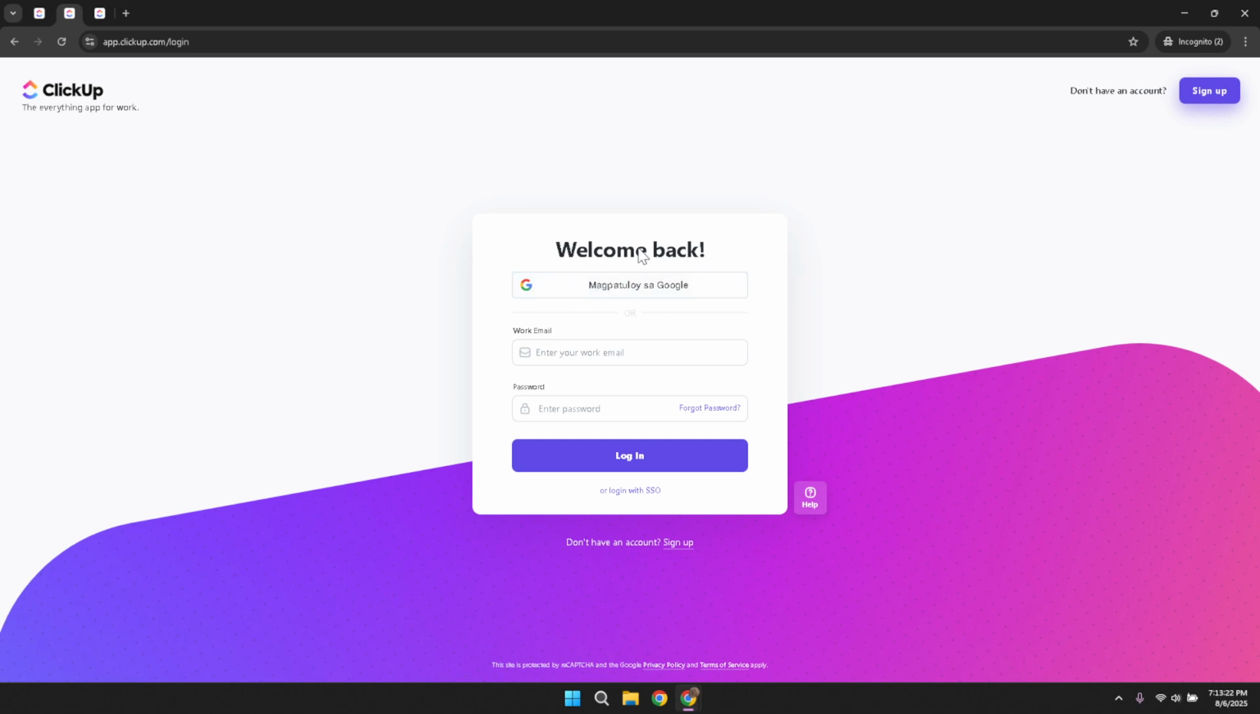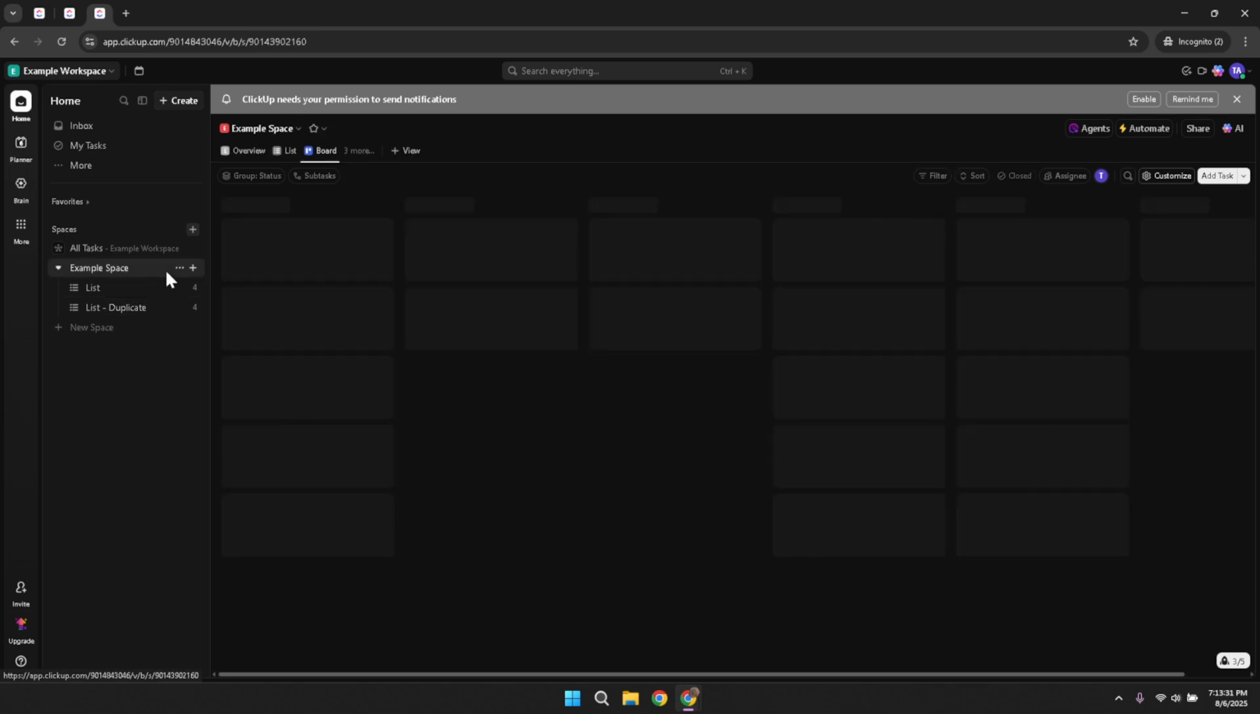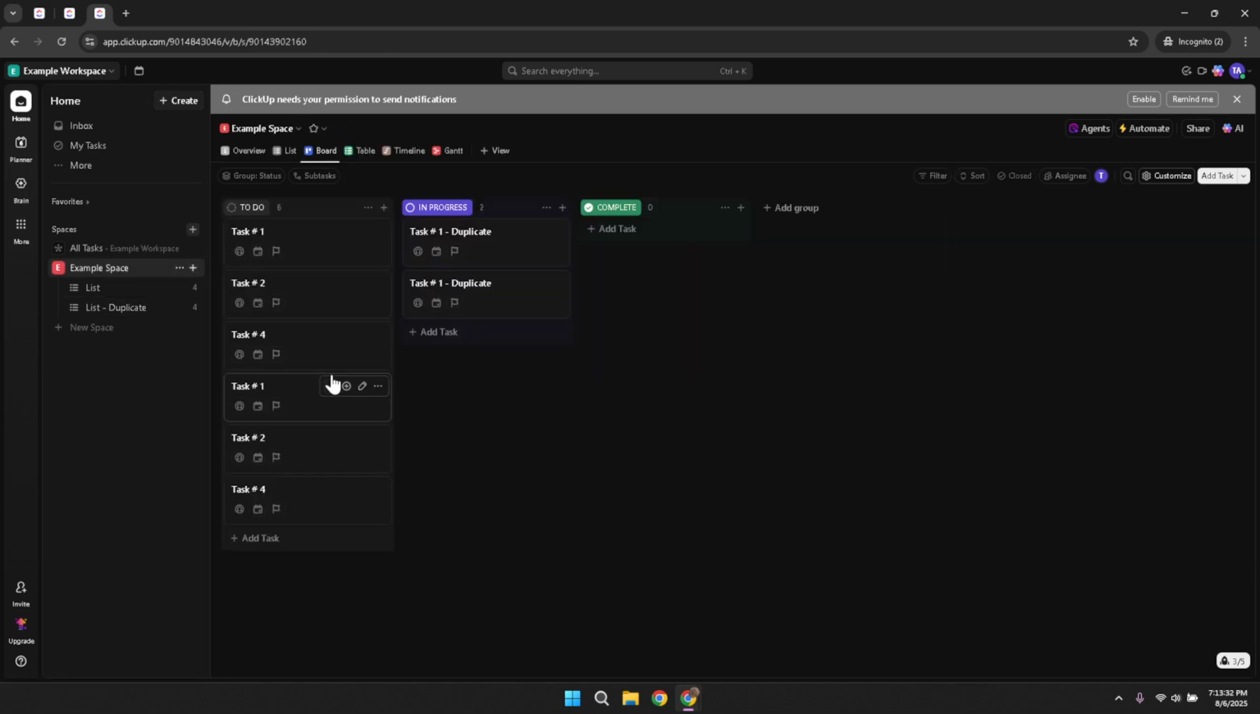Once you've successfully logged into your ClickUp account, it's time to navigate to your specific workspace, where the task you want to archive resides. On the left-hand side panel, you'll find a list of all your spaces. Click on the space that includes the task you're looking to archive. This will open up that particular workspace, allowing you to focus on the tasks at hand.